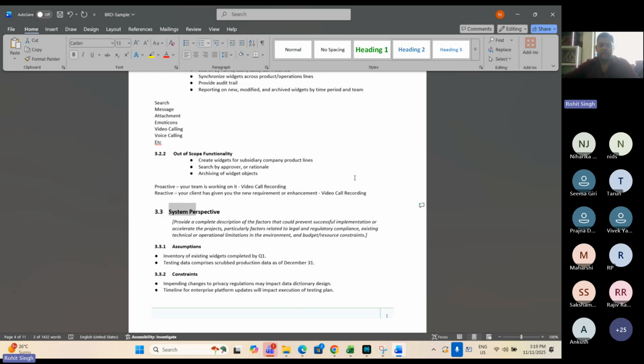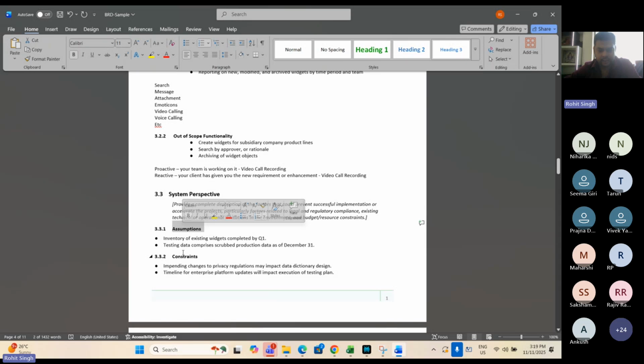Okay, it provides a complete description of the factors that could prevent successful implementation or accelerate the project, particularly factors related to legal regulatory compliance, existing technical and operational limitations, budget or resource constraints. Okay, that is assumptions and constraints. Assumptions means the rule that your system will face or will adhere to, or the protocol that it will follow. Let's say e-commerce.